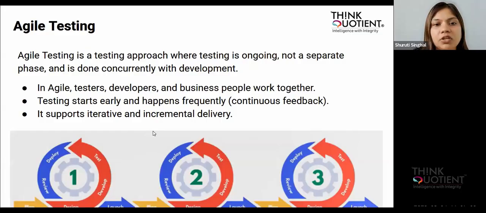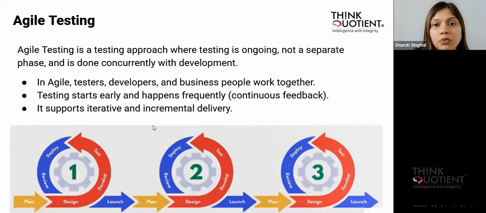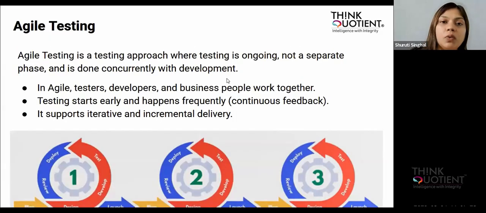So what is happening in this agile model? In this agile model, testing is an approach where testing is ongoing. It is not a separate phase. After every requirement analysis, then designing, after everything, we are performing the testing. So it is done concurrently, simultaneously with the development. Right, so developers and business people are all working collaboratively. It's not like one phase is completed, then we go to the next phase and then move to the next phase. Not like that. That is why it gives us continuous feedback, right?